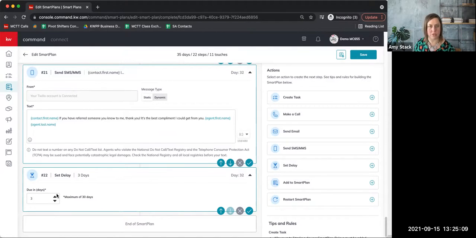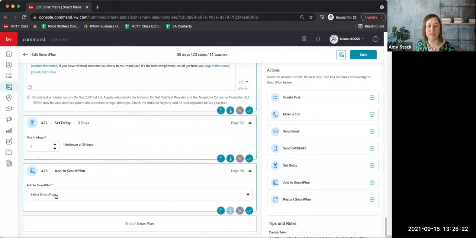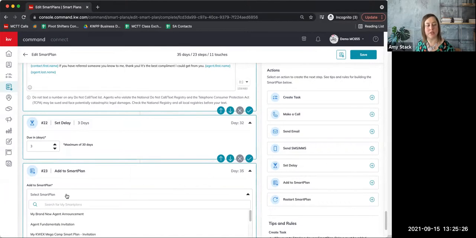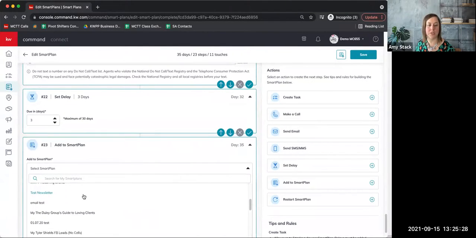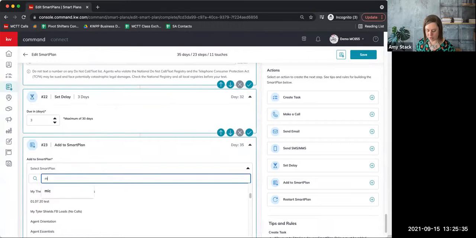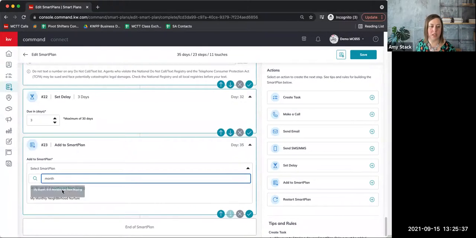We have a monthly neighborhood nurture smart plan that is a great touch. It sends an email once a month to your contacts to let them know what's going on in their hyper local market. So I could say add to smart plan. And then it's going to say, which smart plan do you want to add to? And anything that you've already downloaded into your library will come up as an option here. So if you haven't added that plan, you'll want to save this, add it, and then come back and choose the plan. But I can just type in monthly. And right here we have monthly neighborhood nurture.